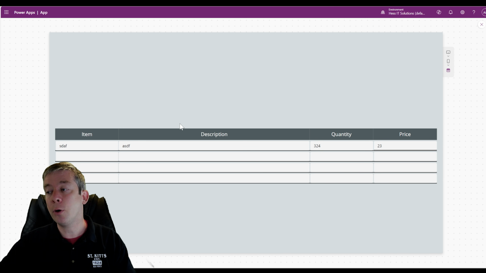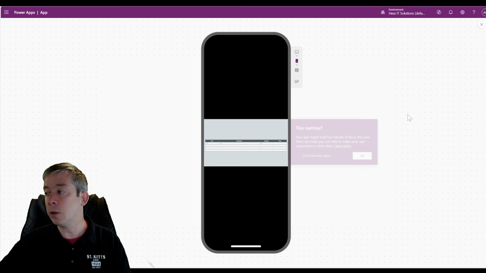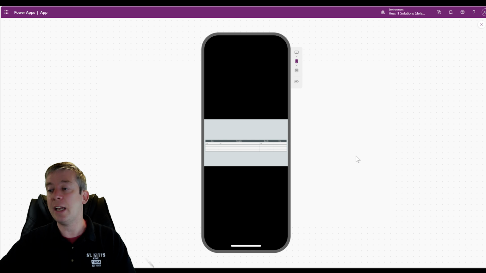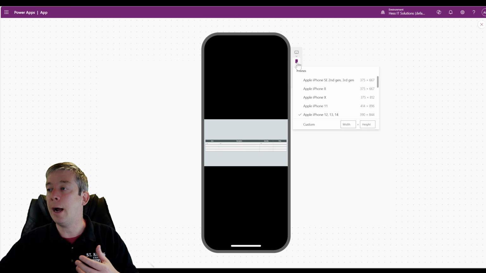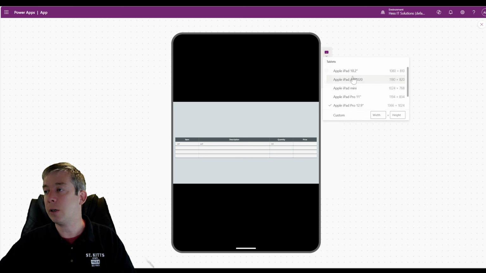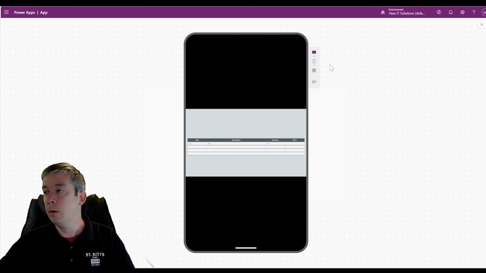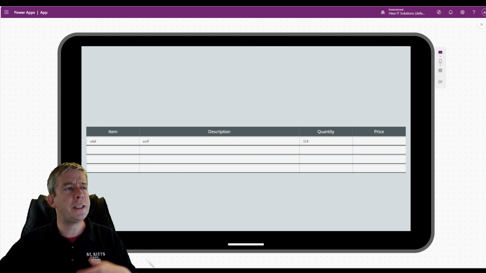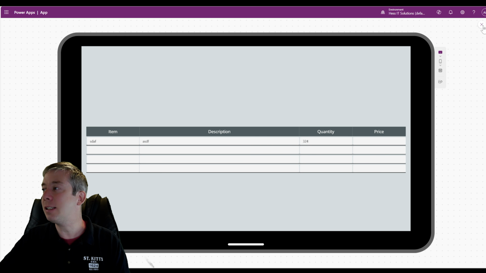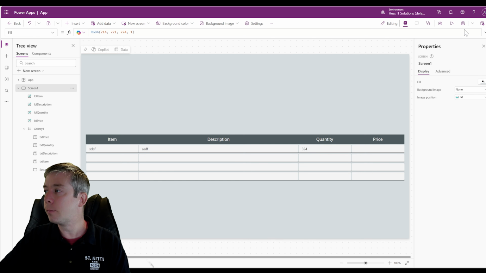It is not perfectly responsive. So if you come to a phone, it's not set up to be responsive. Based on our requirements, we are not making this responsive. Let's try a tablet. A tablet's okay. You can see that if we rotate it, it fits in there well that time. So when we're doing purchase orders, we're not doing it by phone. But that's how I created that gallery.